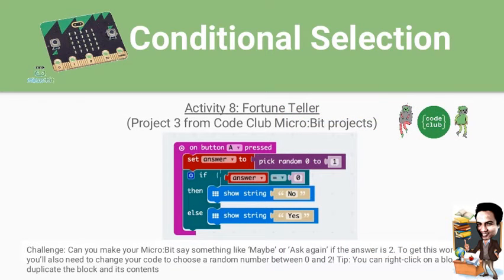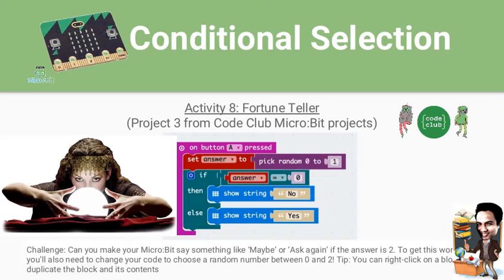Activity 8. Fortune Teller. Challenge: can you make your Microbit say something like "maybe" or "ask again"? If the answer is 2, to get this working, you'll also need to change your code to choose a random number between 0 and 2. Tip: you can right-click on the block to duplicate the block and its contents.